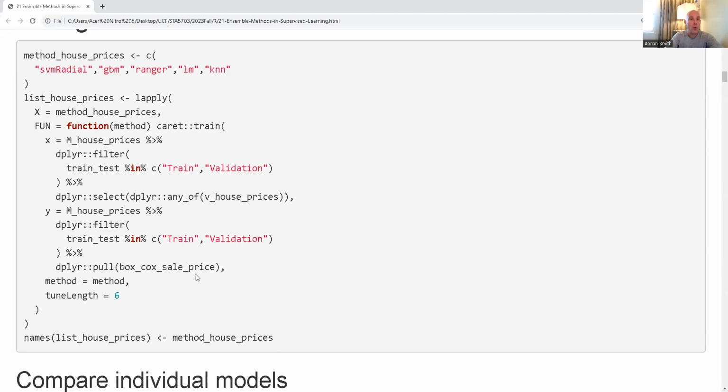This will go through, and I'm setting it up so that each of these different model structures is getting parameter tuned inside the train function. I'm doing this in the lapply function. Think of this as a slicker version of a for loop. It's faster than a for loop in R, and I don't have to worry about the iterations. It just takes care of everything for me.